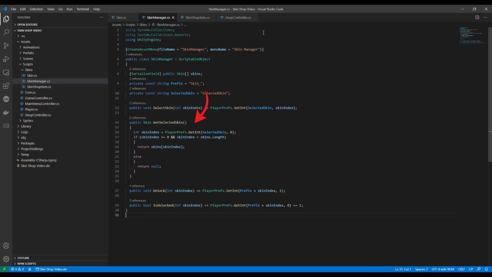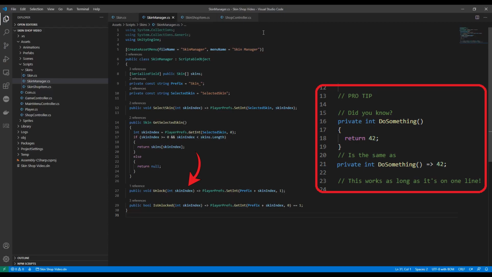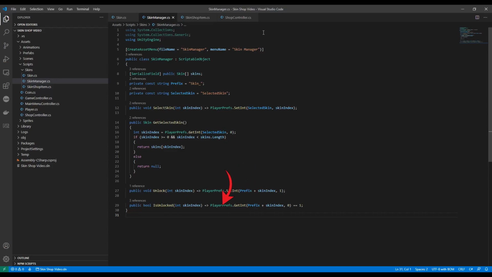All we need to do is to read the selected skin value, and if the index is a valid one for our array, we can just return the skin at that index, null otherwise. When we press the buy button on the shop, we need to unlock the skin. We can do that just by adding the skin index to our PlayerPrefs with a prefix, so that we don't just put a number, and give it the value of 1, that usually means true. The last responsibility of our skin manager is to let everyone know if a skin is unlocked or not. You only need to check if that skin is in our PlayerPrefs with the value of 1 and then return the result, whether it's true or false.